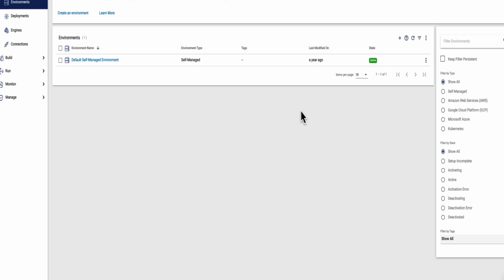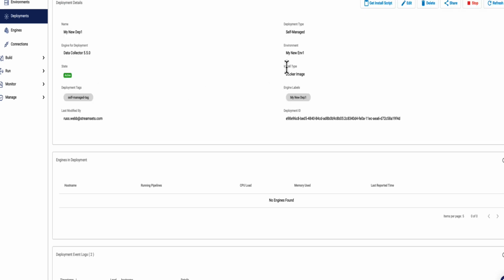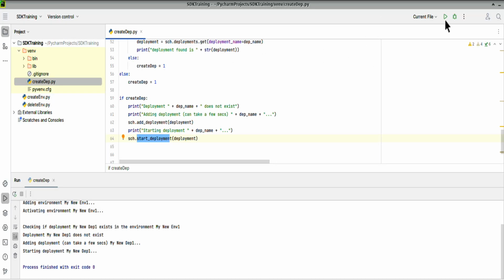In Control Hub, we can see that the new deployment myNewDep1 now exists in the new environment myNewEnv1 as before. Let's try running the script the second time. This time, it should not recreate another deployment in our environment.